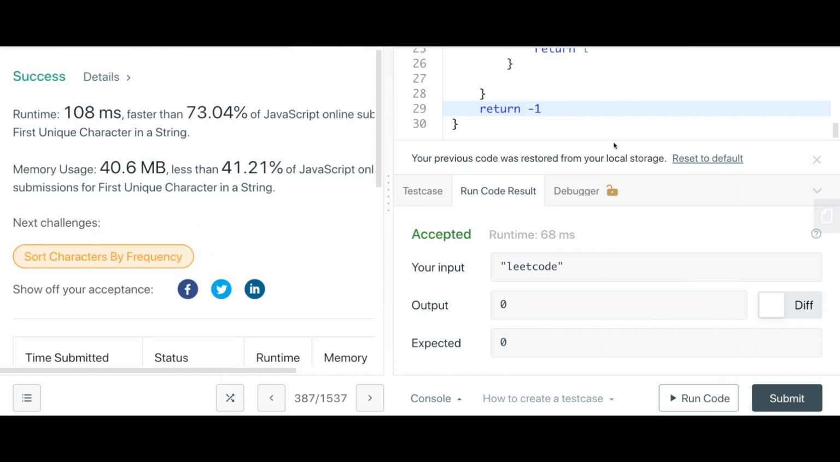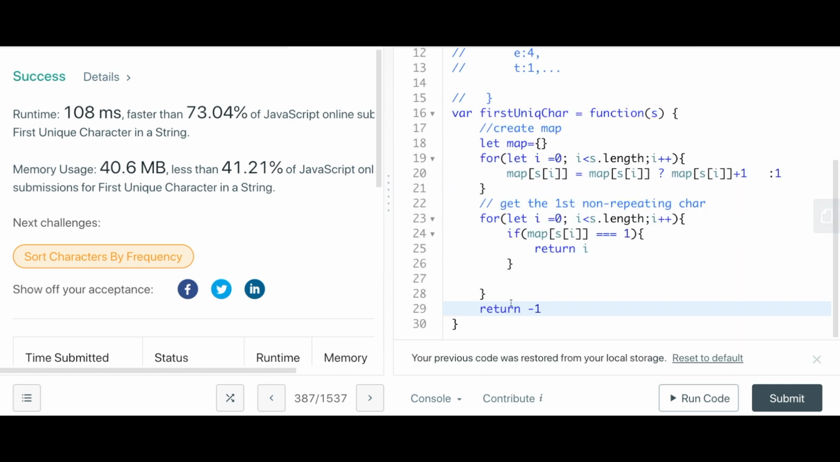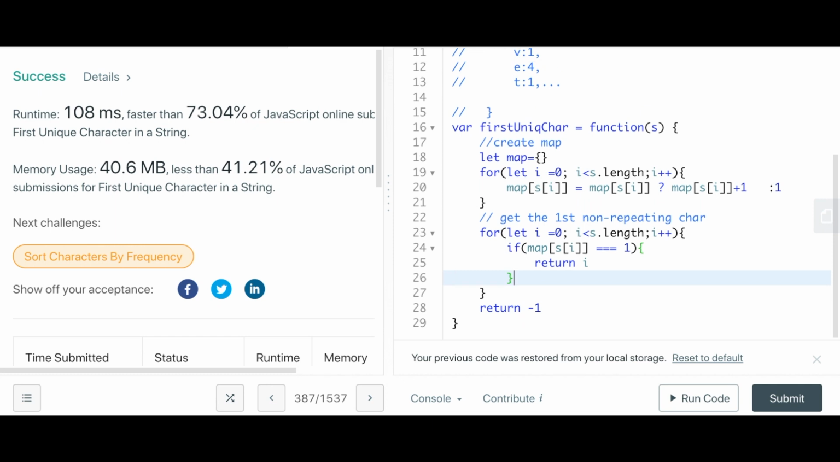Accepted. So yeah, we just need to be careful where we put this return code. So after all this for loop, if we don't find anything, eventually we are going to return -1. This is how I would solve this problem.